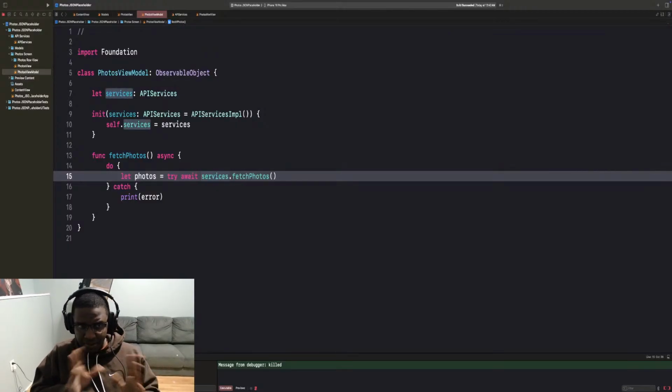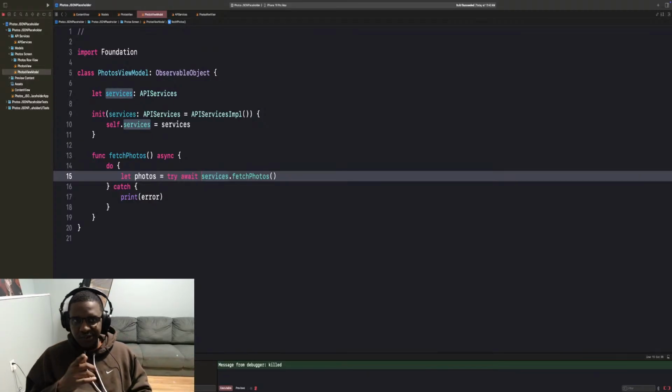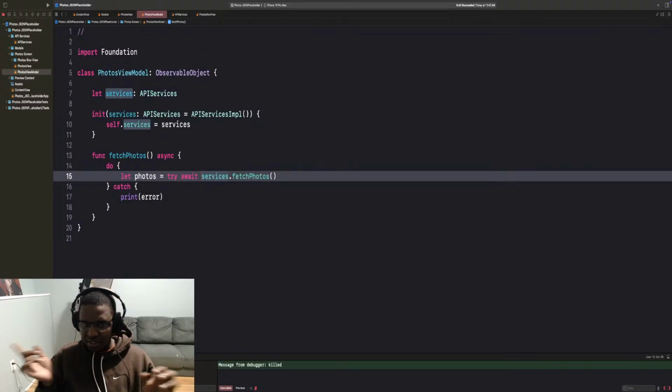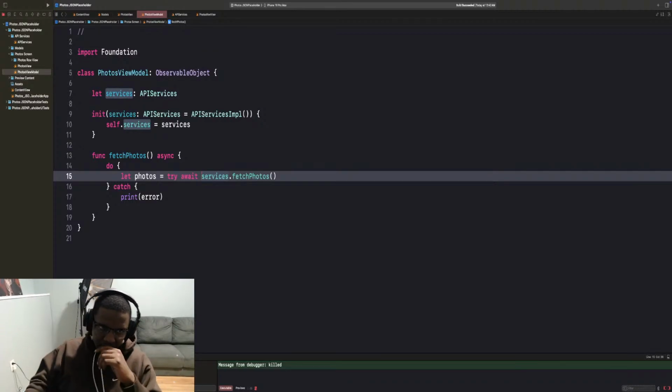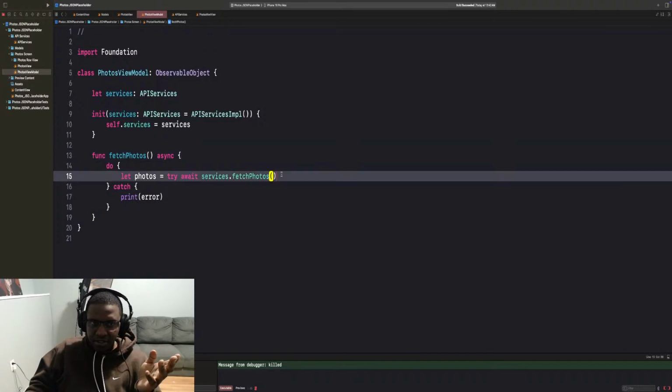Sometimes I mix them up, sometimes I put await first, but Xcode's going to tell you, you mixed them up. There should be an auto fix for that. So if you mix them up, you can just click the error button and it switches them. So we have the photos now. We want to check though if this is working.